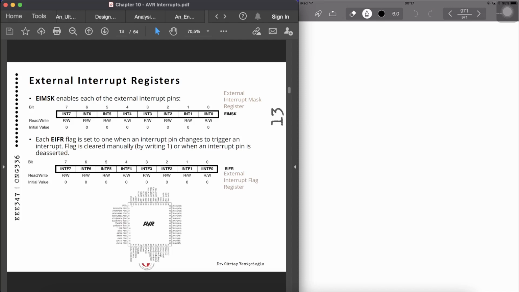So when it's set to 1, an interrupt pin changes to trigger an interrupt flag. The flag is cleared manually by writing 1. So we always clear the flags by writing 1 when an interrupt pin is deasserted. When it starts serving it, it's deasserted, and then when you use RETI, it's just asserted again. I'm going to show you all the procedures of this step by step, and we'll see how they are going to be generated.